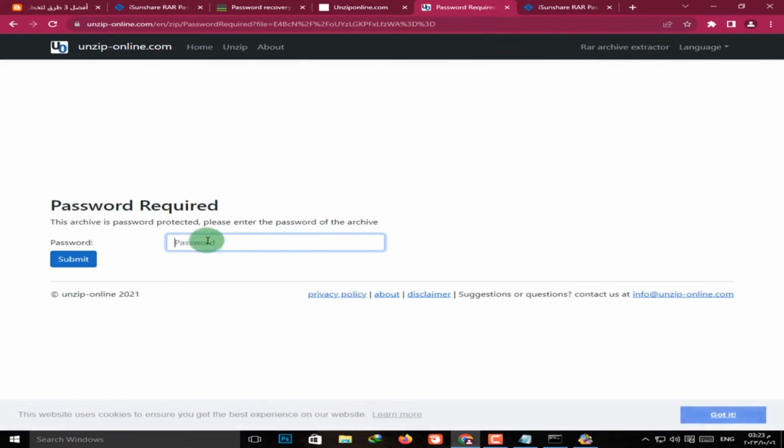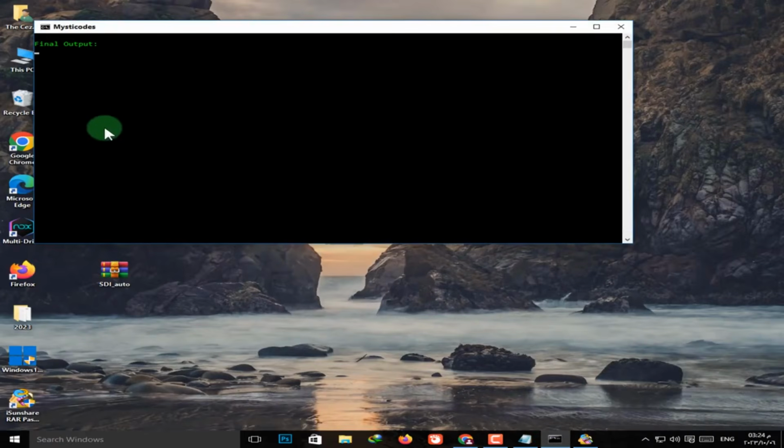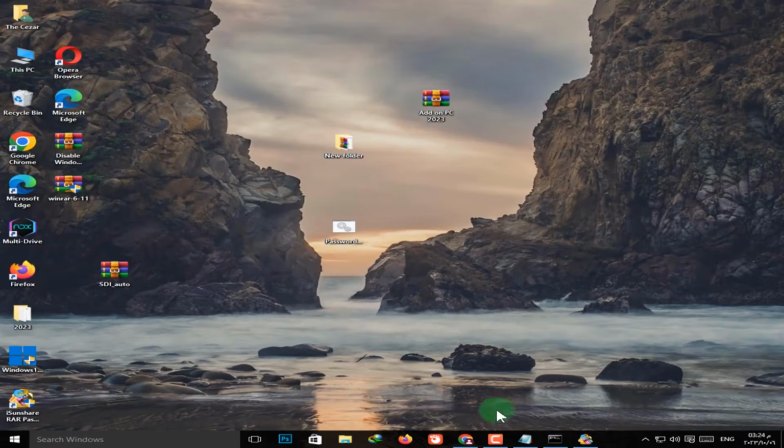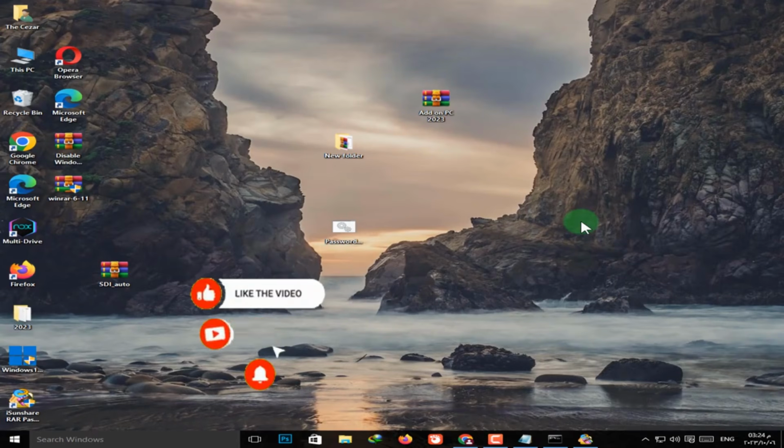And that's it. This was the explanation of 3 methods to solve the problem of a compressed file protected with a password. Try each method until you find the one that works best for you.